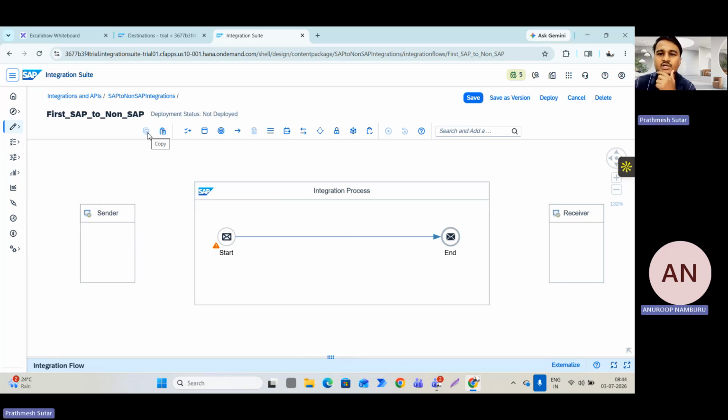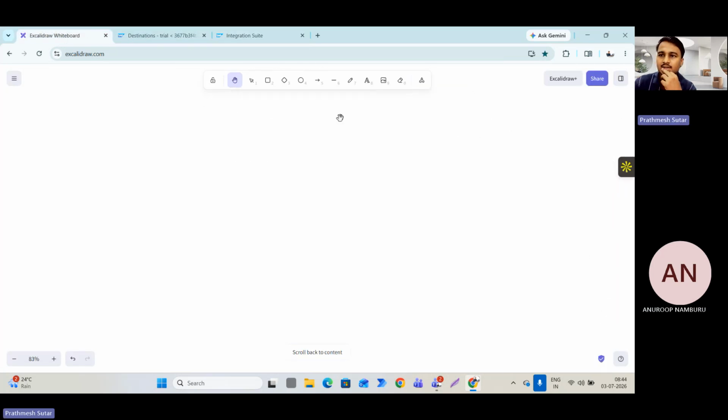Now the first palette option is copy. Before that, what exactly is this? Do you have any knowledge about programming? A little bit, but long back. No problem.